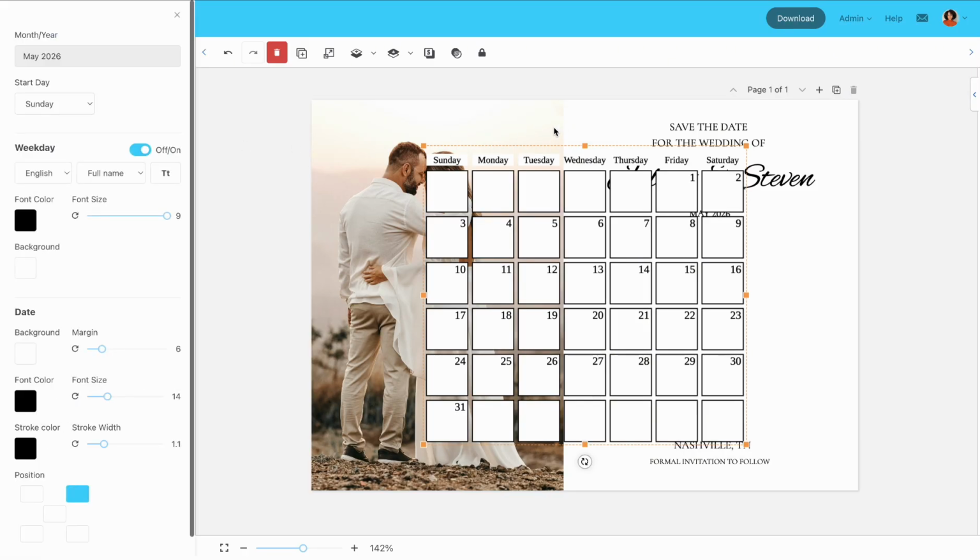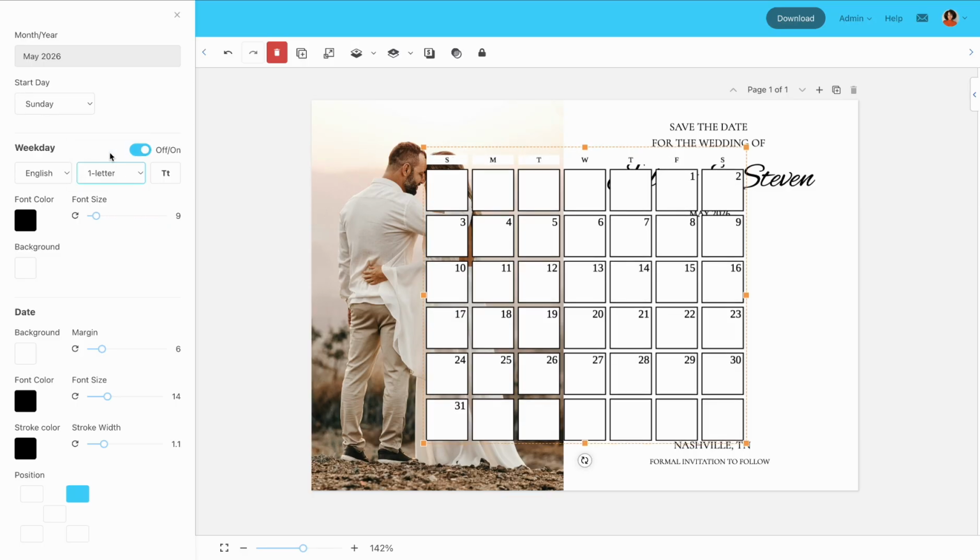Now let's customize it step by step. First, I'll leave the weekdays turned on and keep the language in English. For the style, I'll set it to display just one letter for each weekday. This keeps things simple and clean.